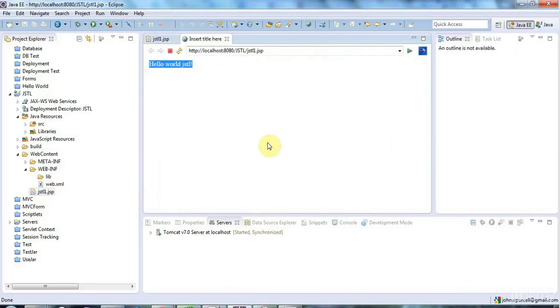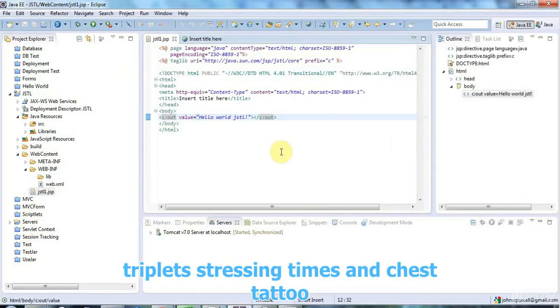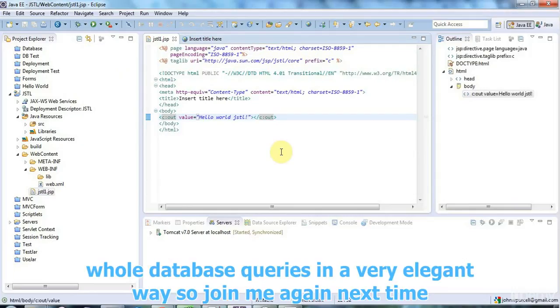Now in the next few tutorials, we're basically going to look at how you can do all the stuff that we've previously been doing with scriptlets and expression tags in JSTL, and we're also going to look at how to handle database queries in a very elegant way.